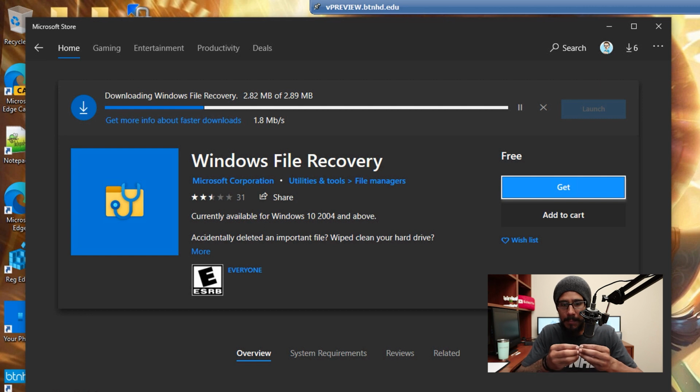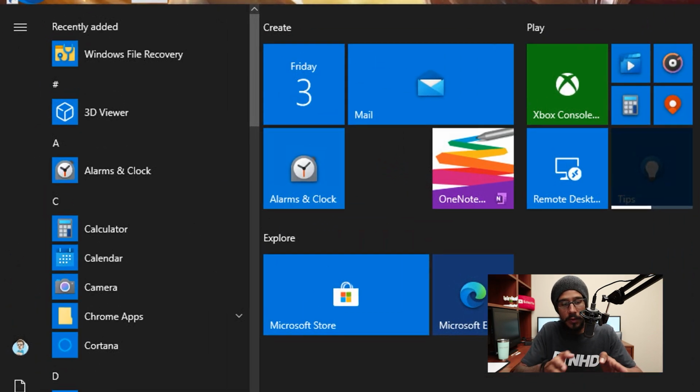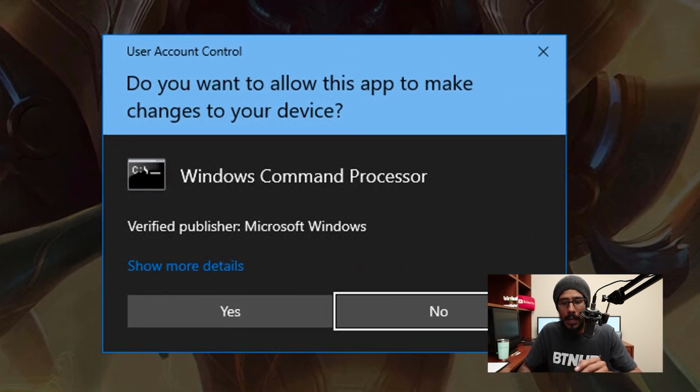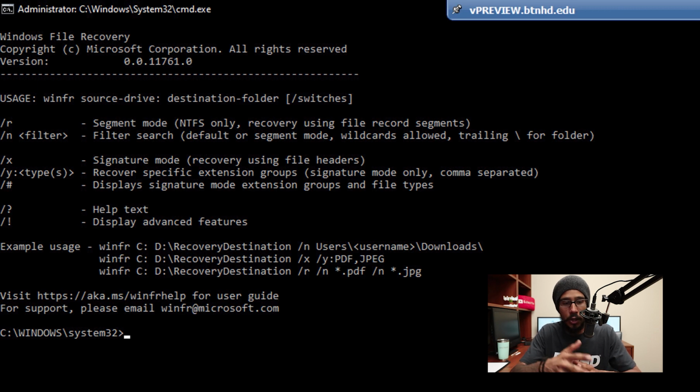Now, to use this utility, there's no graphical user interface. Everything is done within a command prompt, which kind of sucks. So to actually use it or to start it up, we are going to click on the Start menu, and you're going to see within the recently added, it's going to say Windows File Recovery. If you click on it, you're going to get the user account control. Just hit yes, and there it goes. It's going to load up, as well as give you a nice little example of how to use it.